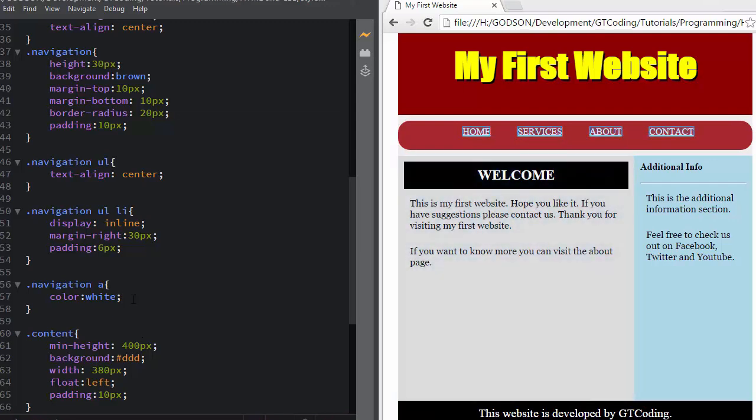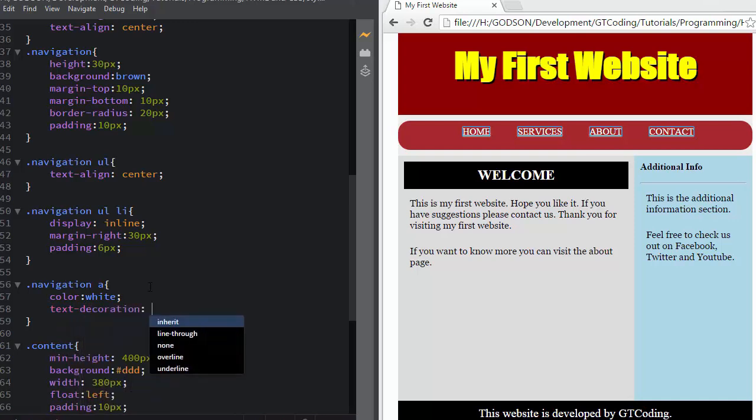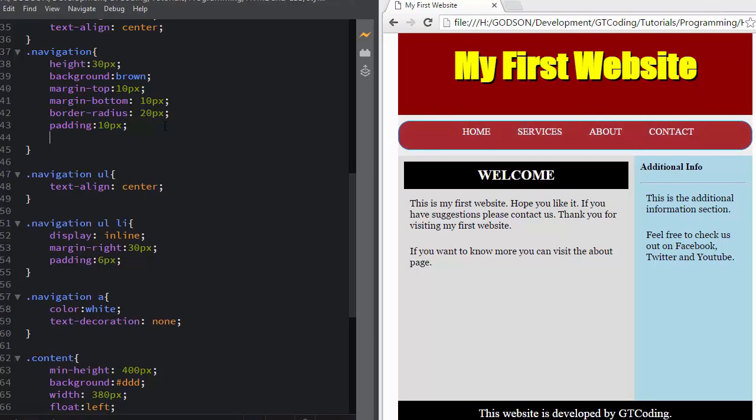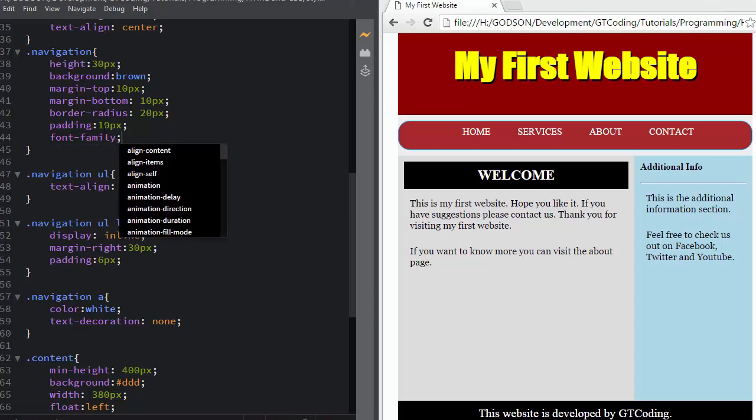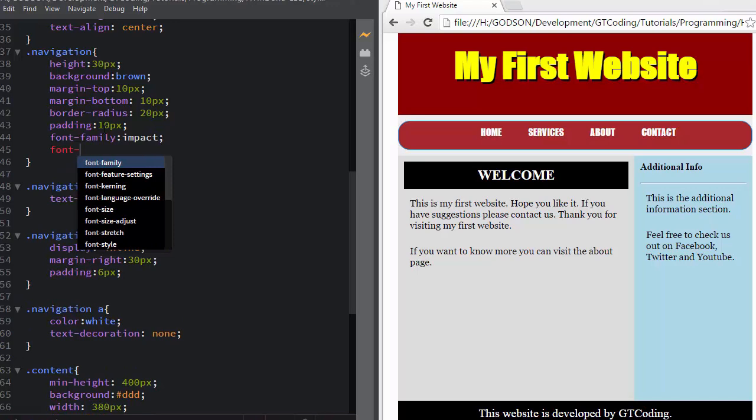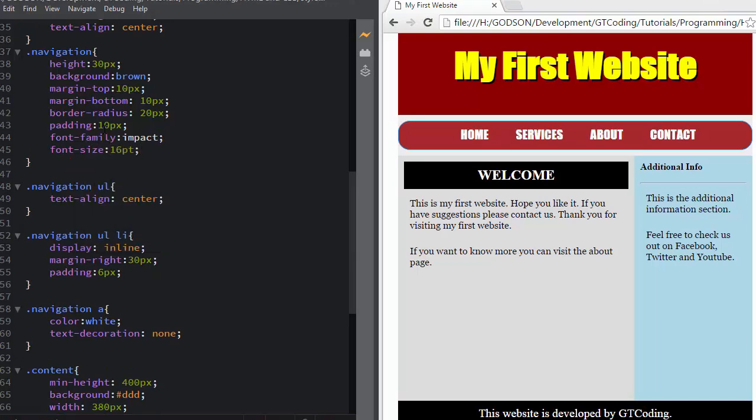Now we will get rid of this underline. For that we have to write text decoration and none. So this gets rid of the underline. Now we will change the font. In navigation we will write font family, and we'll make it impact. And also change the font size to, I think that is fine, 16 points.